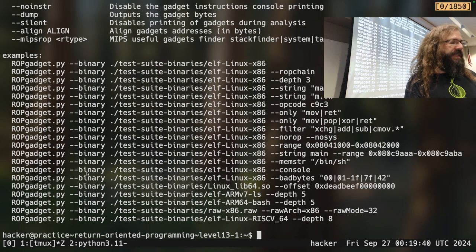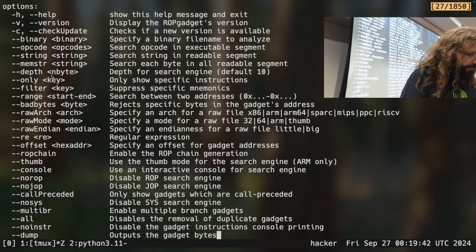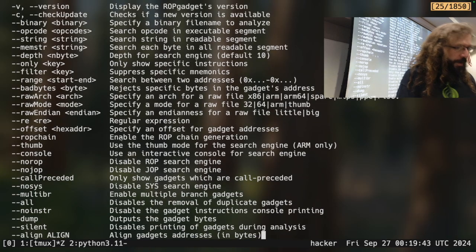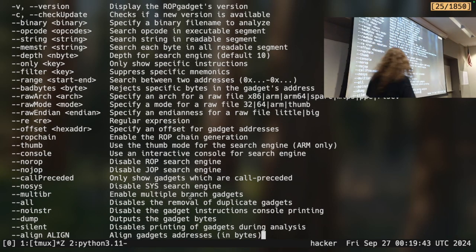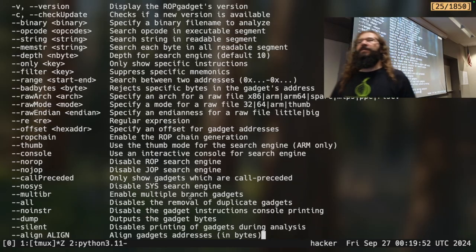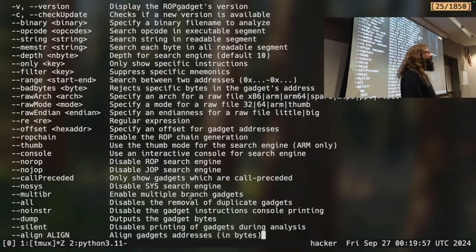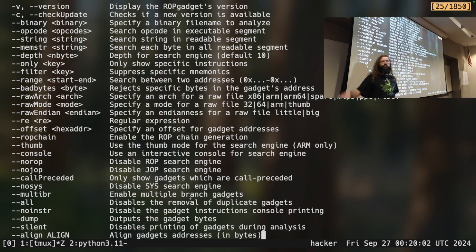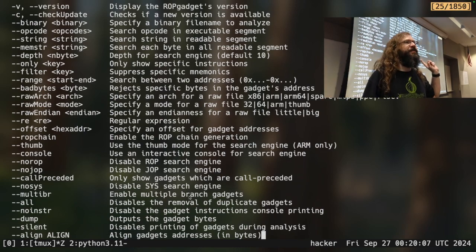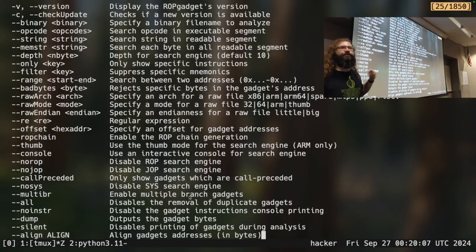There is an argument, all, which disables the removal of duplicate gadgets. So if there was a gadget I was interested in, and I'm not saying that this is the right one, but like a leave ret or a pop RSP or something like that, I may be interested in where all of these are, because depending upon where it is will influence how hard this brute force is.